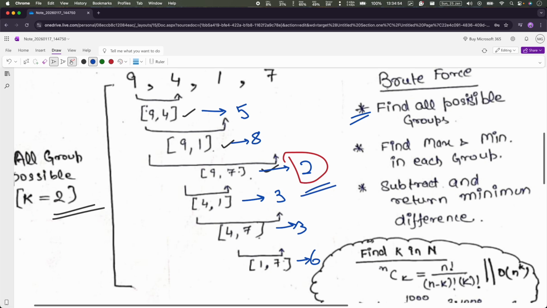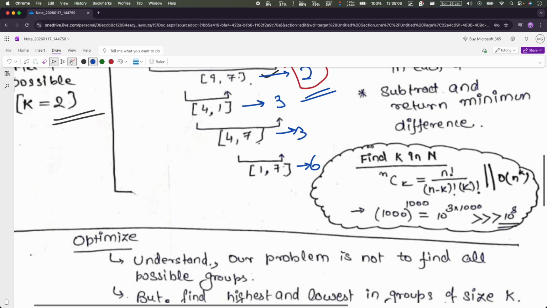Now coming to the complexity part of the brute force solution, if we go ahead and see finding all possible groups. So if you have studied permutations and combinations, we've been given a formula nCk, that is n factorial divided by (n minus k) factorial into k factorial. It turns out to be a complexity of O(n to the power k) with the constraint given as 1000. 1000 to the power of 1000 is 10 to the power 3000, which is way more than our 10 to the power 8 limit.